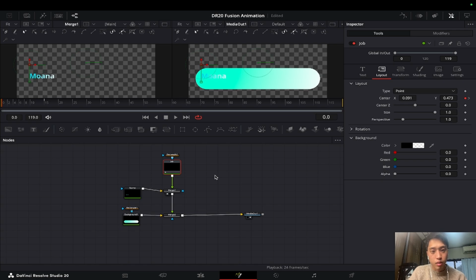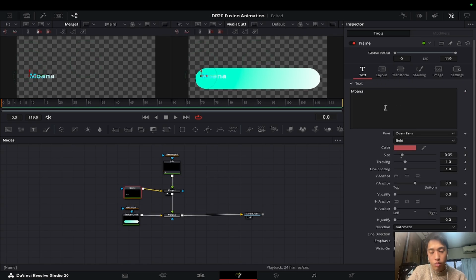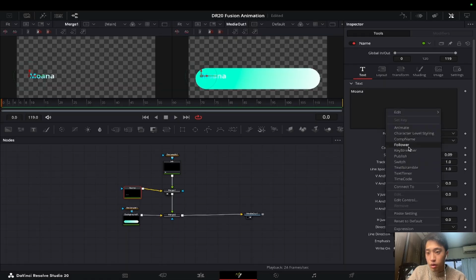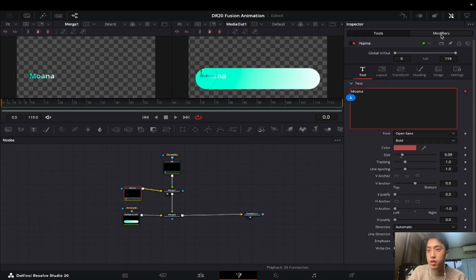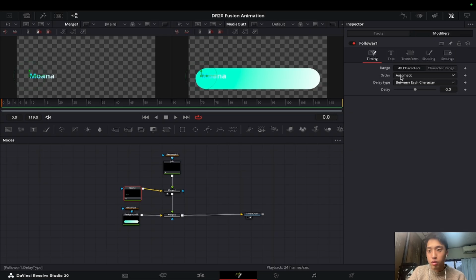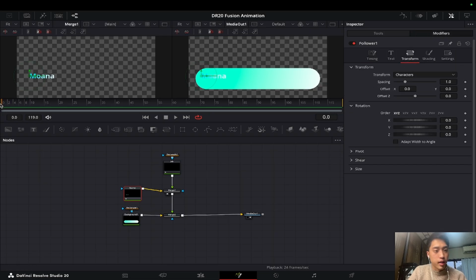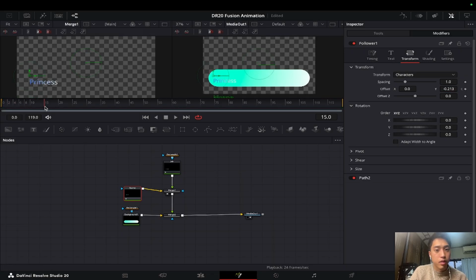Next we're gonna do a bit fancy animation. Select name node around here, right click and follower. Once you select follower, this modifier shows up. So you click and go to transform, move the playhead to the beginning, select the keyframe, double click follower again, and then this time move the Y offset to around here and then go to 15 and back to 0. So now animation is like this.